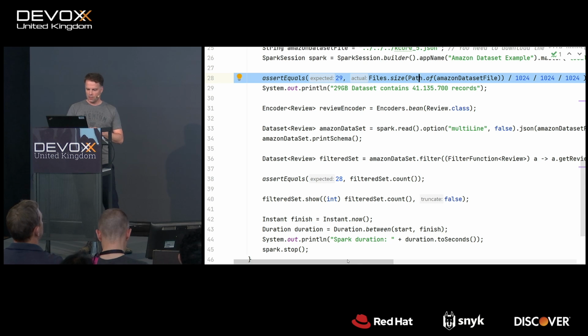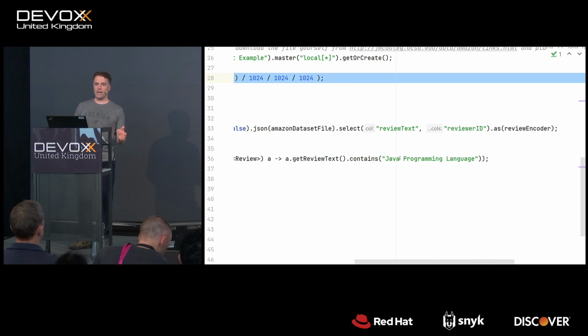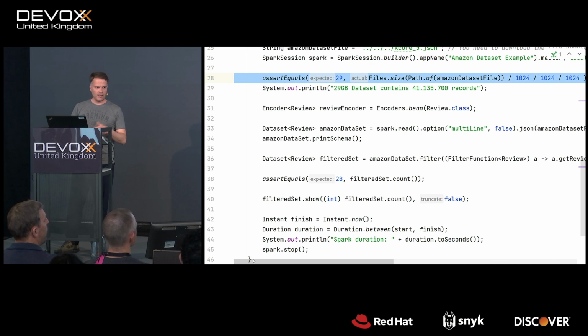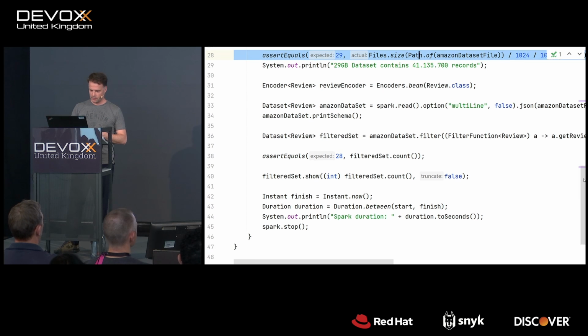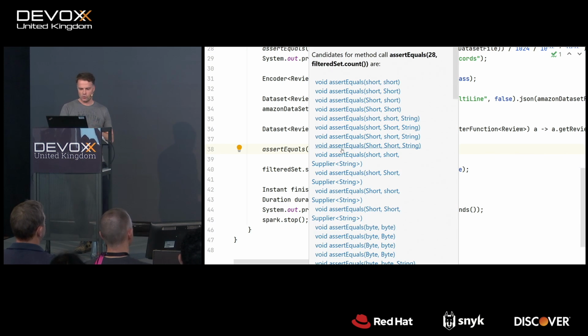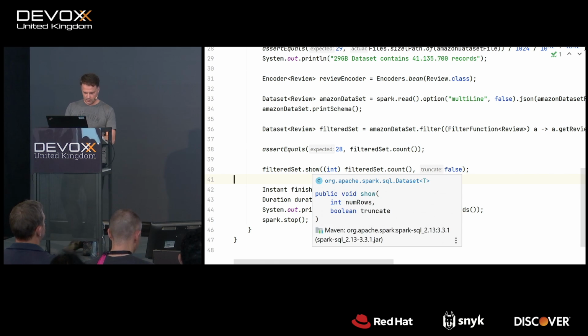Then I start filtering it, because I only want the reviews where the text Java programming language is in the review. For some reason, because they read the book, or maybe they don't like the Java programming language and just bash it. So it's being filtered, 29 gigabytes, and at the end I check if it's 28, because I already know it's 28, and then I can automatically check it, and I also print it.